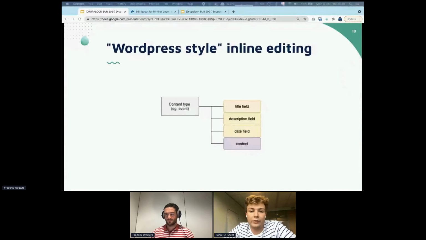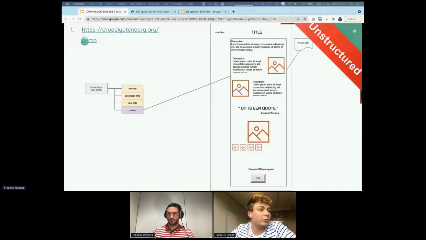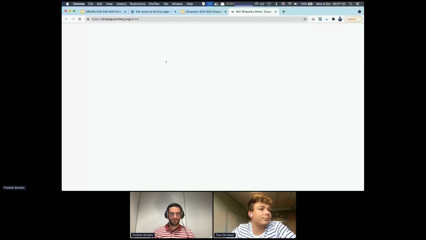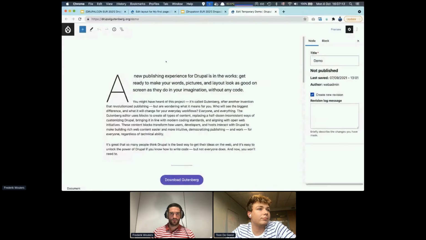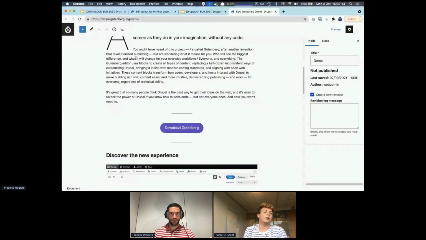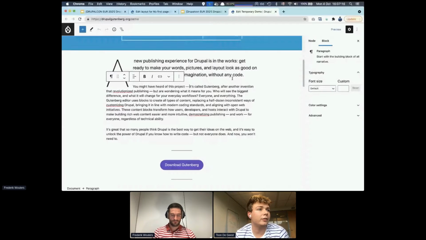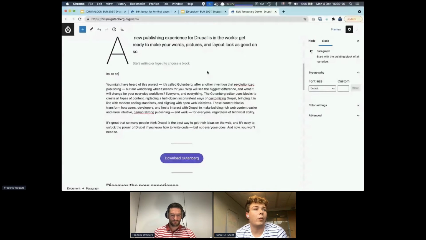And finally, we had WordPress style inline editing. This used an intuitive interface, something like Gutenberg, as most of you know, and this gave us the possibility to really do some inline editing. Maybe Frederik, you could show the demo that we have ready of Gutenberg. Yes. So as you can see, this gives us the possibility to really do inline editing, and it was an easier way to edit the content for the content editors.